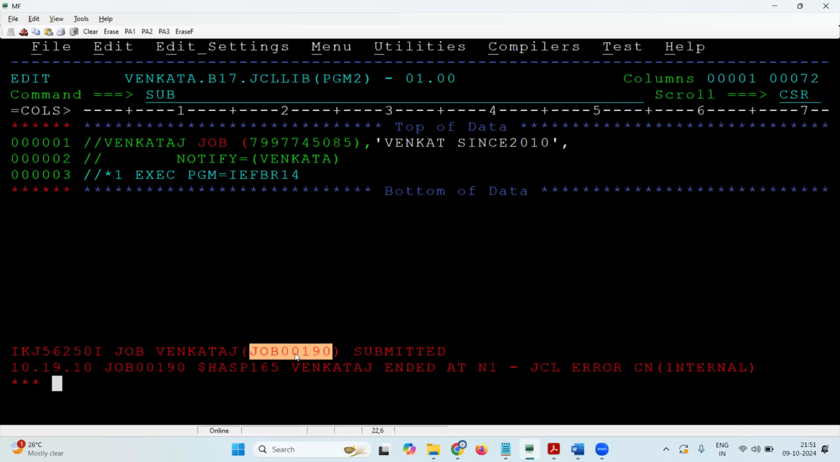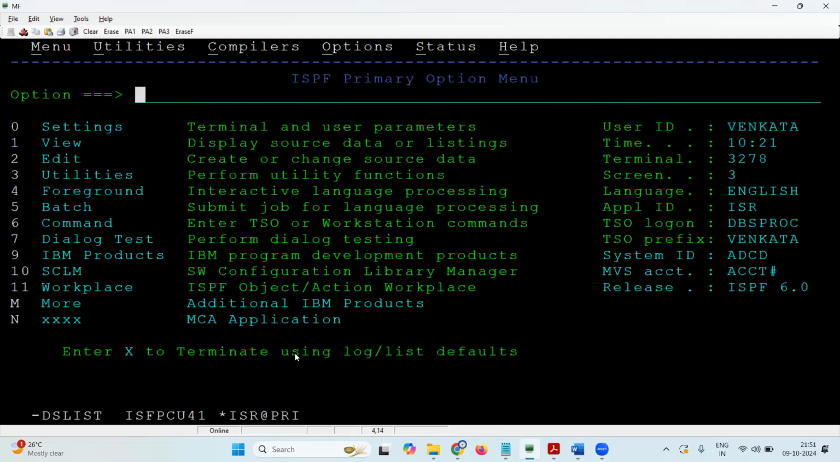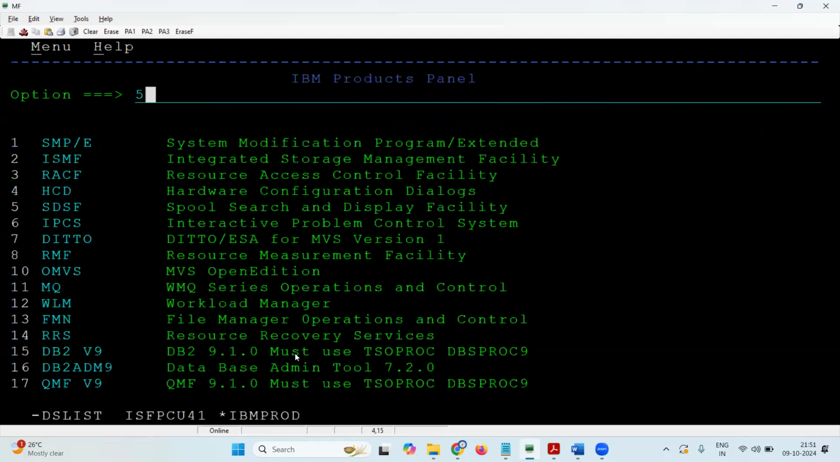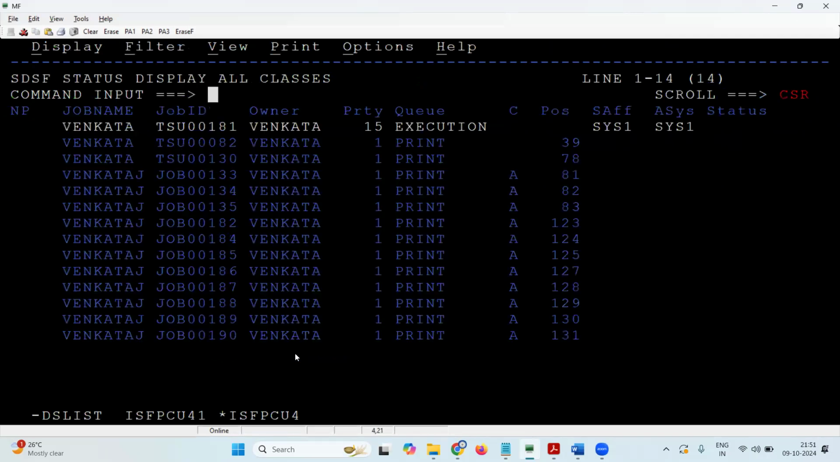So now how to go to the spool? I'll go again. Start, ISPF primary option menu, M for more, I'll go 5, spool, ST, and I'll type F space this one job now.